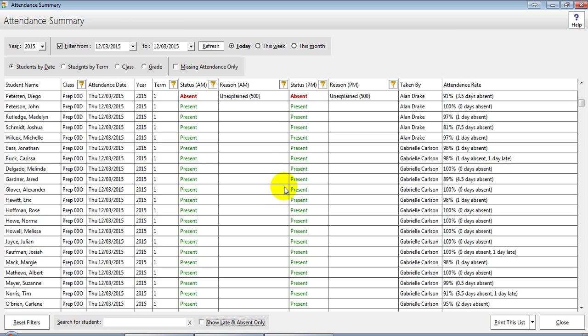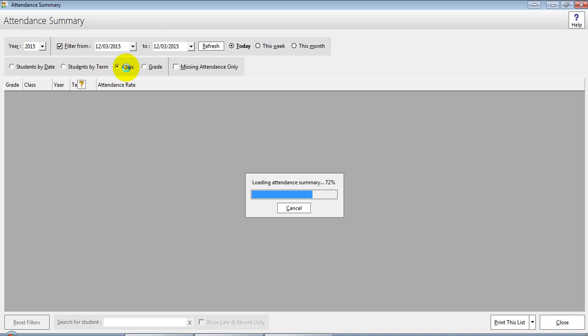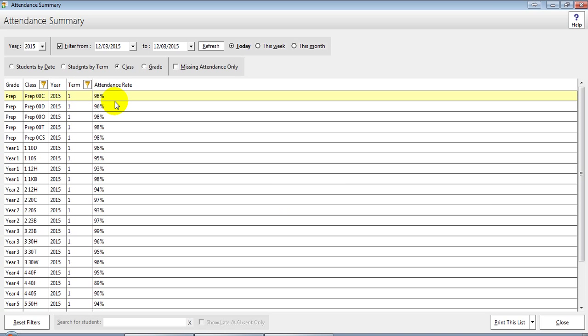There are a number of other ways that you can view this information. If you wanted to see your attendance summary grouped by class, not by individual students, you can just tick the class option up here. So for this date, the 12th of the 3rd, we want to see by class what our attendance rates are. So we can see for term 1, 2, 3, and 4. In fact, this is the attendance rate for the whole term by class.